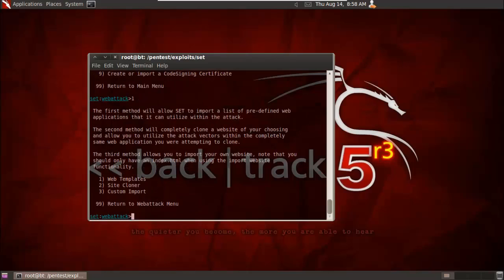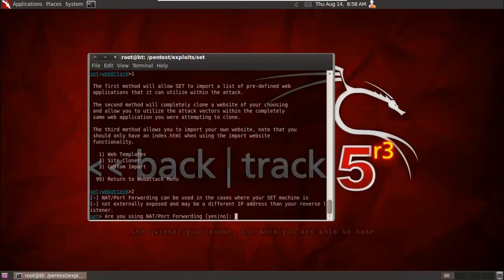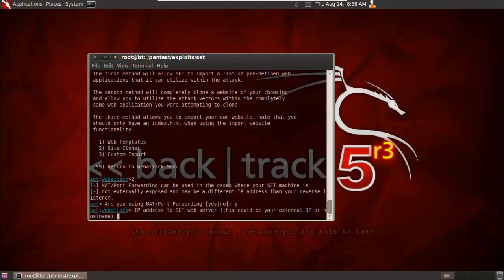and then you will be confronted with three different options: web template, site cloner, and custom import. As I have told you, we have a technique called phishing, with the help of which we can trick a person and get his or her username. So I'm going to use the second option, the site cloner. And are you using NAT port forwarding? Yes, I'm just going to press yes. I'm using an IP address to set up the web server. This could be your external IP or host name.